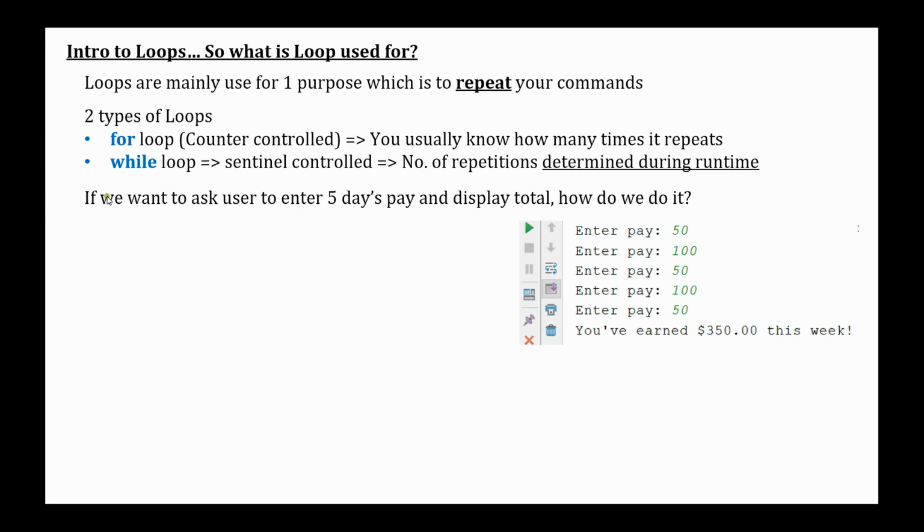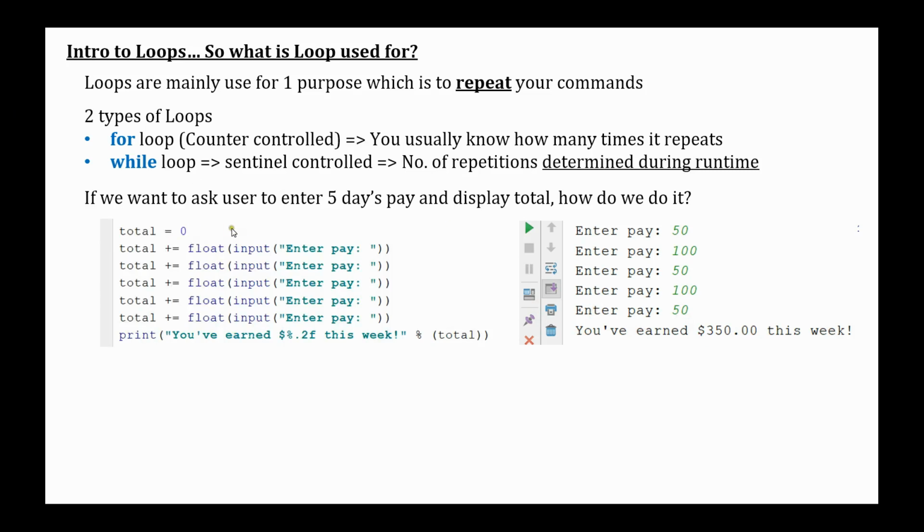So if you want to ask the user to enter 5 days' pay and display the total, this is the first pay, then we repeat: enter pay, second pay, enter pay, the user enters the third pay, the fourth time and the fifth time, and you add up all these together and you tell them you have earned $350 this week. So we can actually do this without a loop.